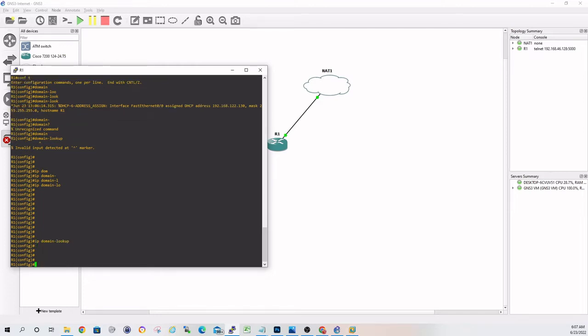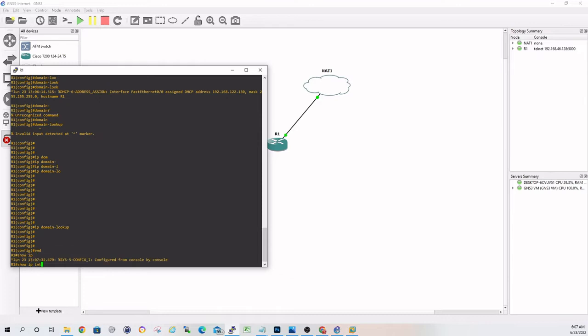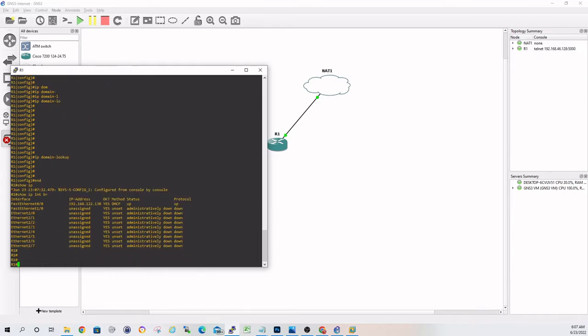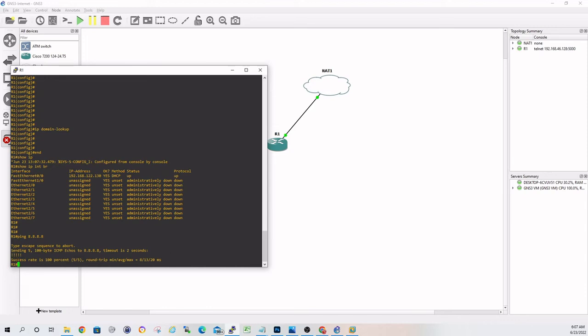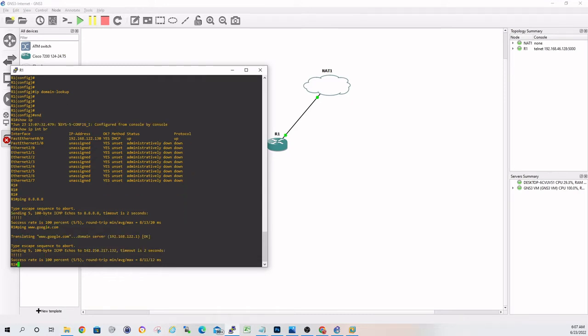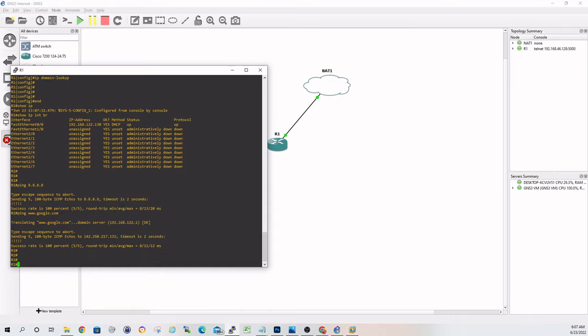And while we were waiting, we see that we did acquire a DHCP address. We will go ahead and verify that. Show ip interface brief. And we do have a DHCP acquired address on that fast Ethernet 0/0. So that is about it. We should be able to ping out to the internet. Yes. And with the domain lookup enabled, we should be able to ping, for example, google.com. Yes, we can. So GNS3 is effectively talking to the internet at this point.